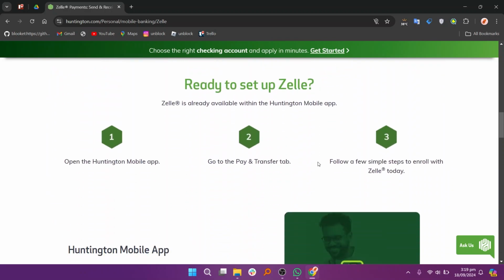To use the app, open the Huntington mobile app. Next, go to the Pay and Transfer tab. Follow a few simple steps to enroll with Zelle today.